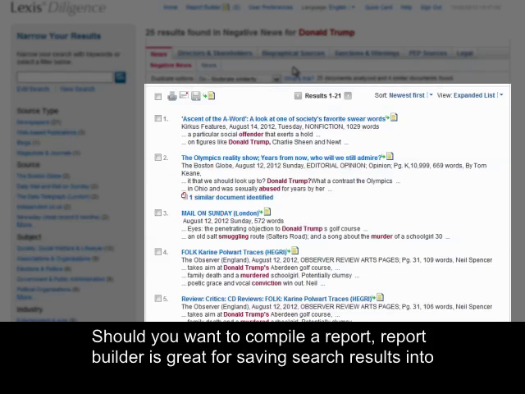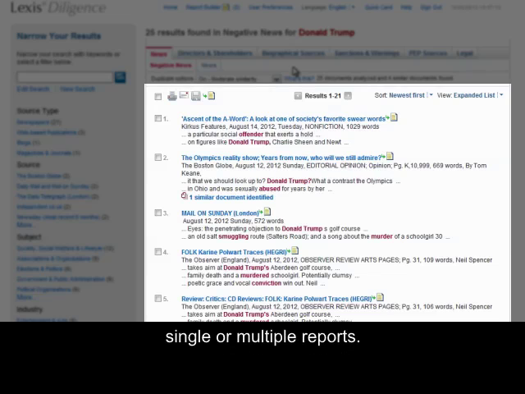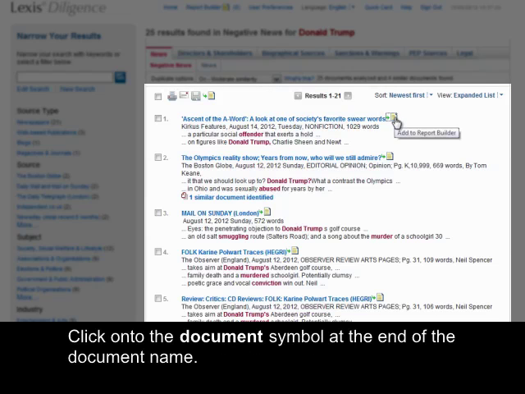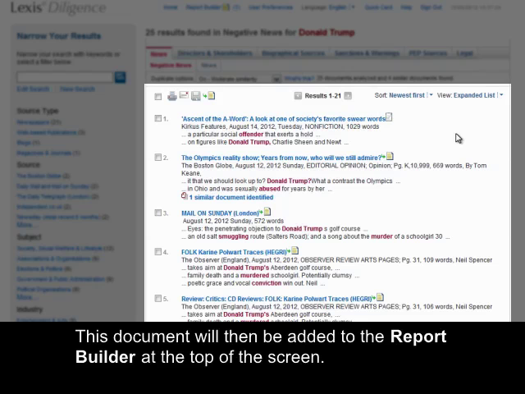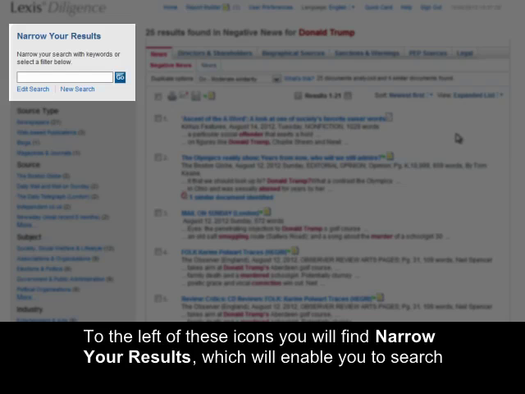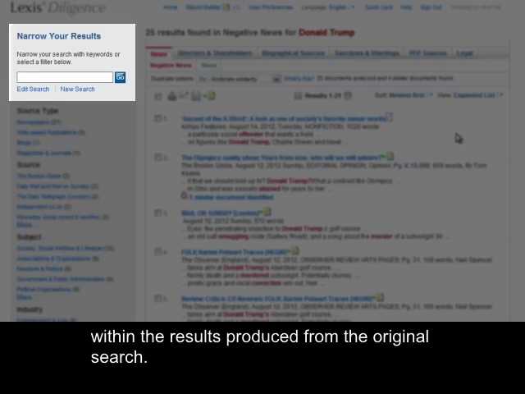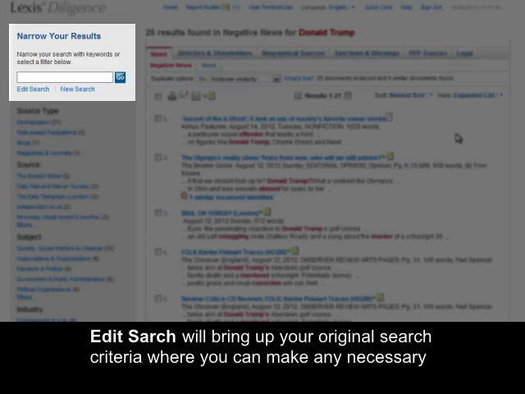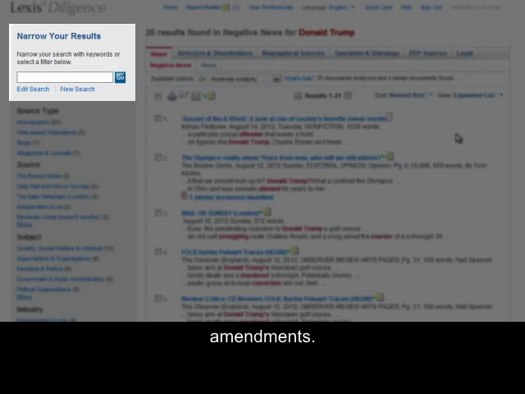Should you want to compile a report, Report Builder is great for saving search results into single or multiple reports. Click onto the document symbol at the end of each document name. This document will then be added to the Report Builder at the top of the screen. To the left of these icons, you will find Narrow Your Results, which will enable you to search within the results produced from your original search. Edit will bring up your original search criteria, where you can make any necessary amendments.